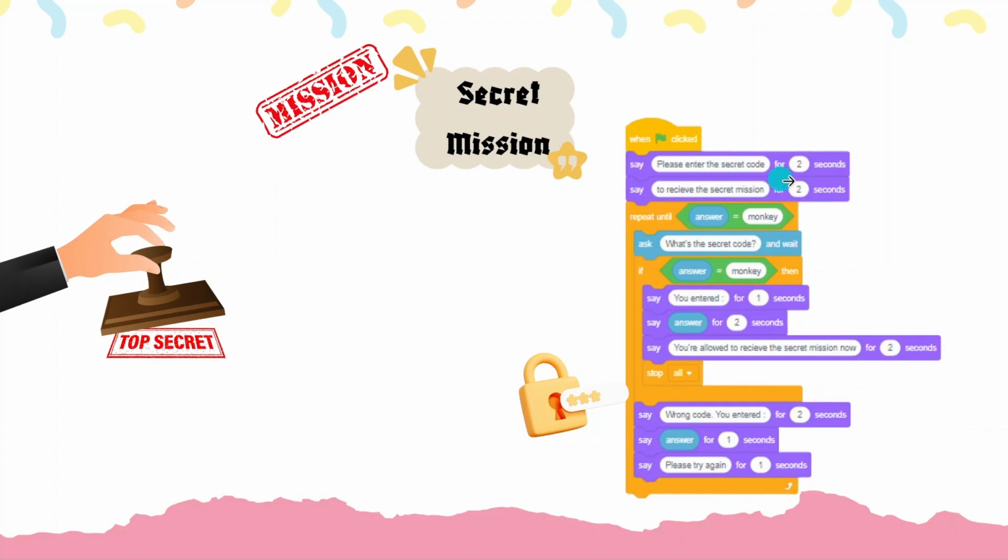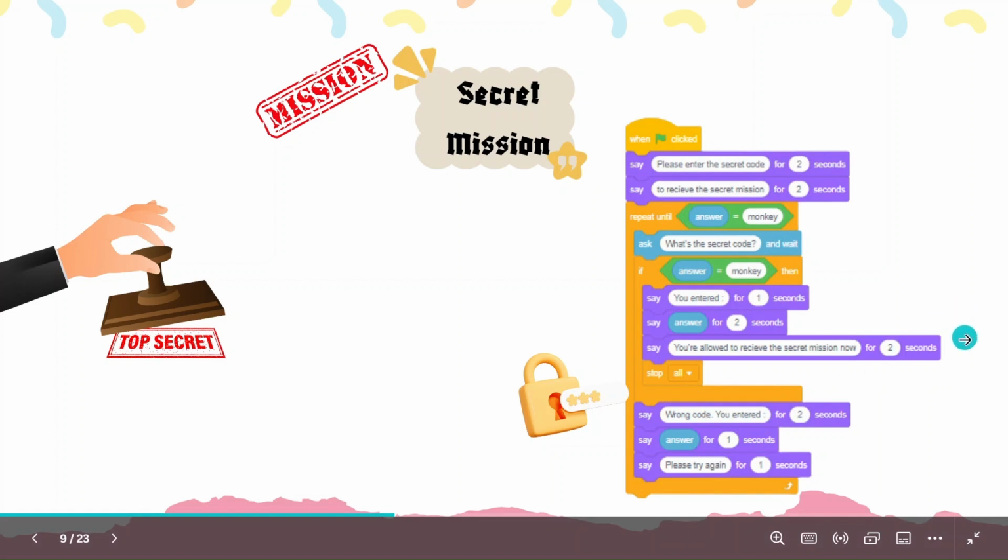We will say that please enter the secret code to receive the secret mission. Let's suppose you have answered monkey. So we will ask, what is the secret code? If our user enters monkey as the keyword, then it will say that you are allowed to receive the secret mission now. And if it is not the code we want, then it will say wrong code you entered, so you are not allowed for this. Please try again.